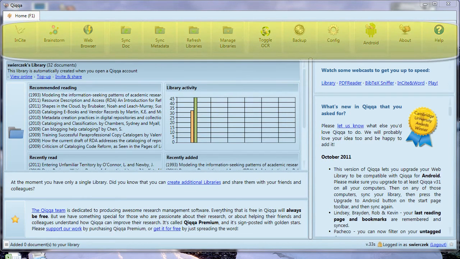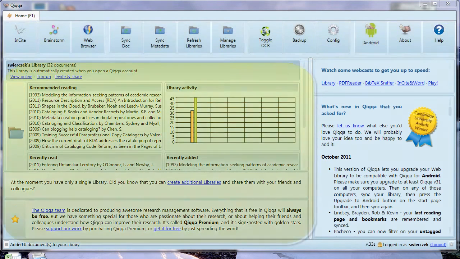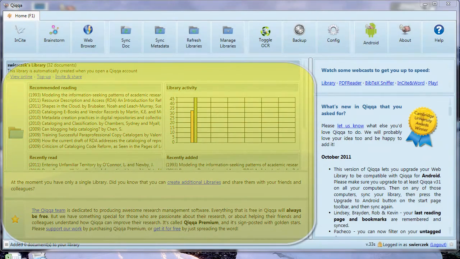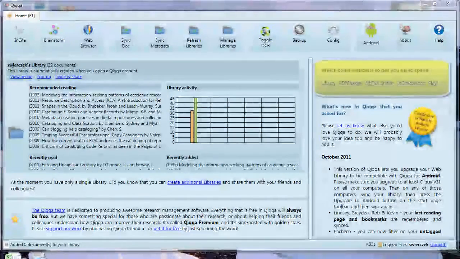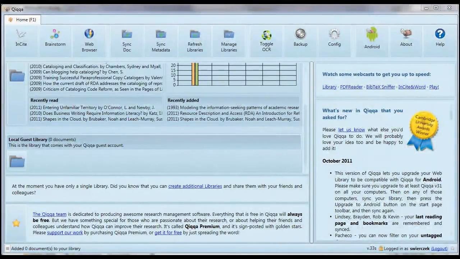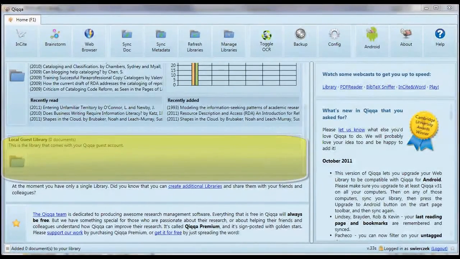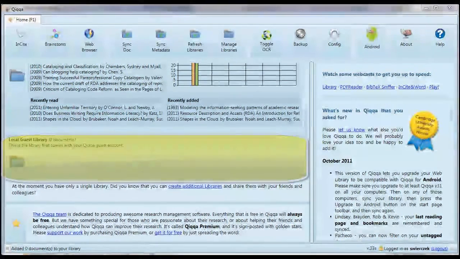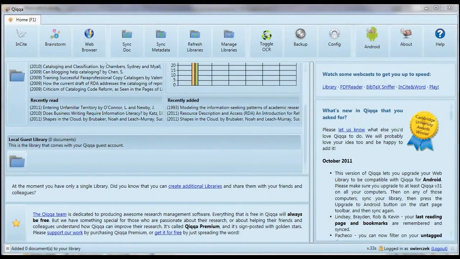There's a series of buttons across the top. In the main pane, there's a list of your libraries. On the right, there's a link to some podcasts and also information about new features. When you start using Qiqqa for the first time, you'll have a library with your username and also a guest library. You don't really need the guest library. That's for people who want to test Qiqqa without signing up.